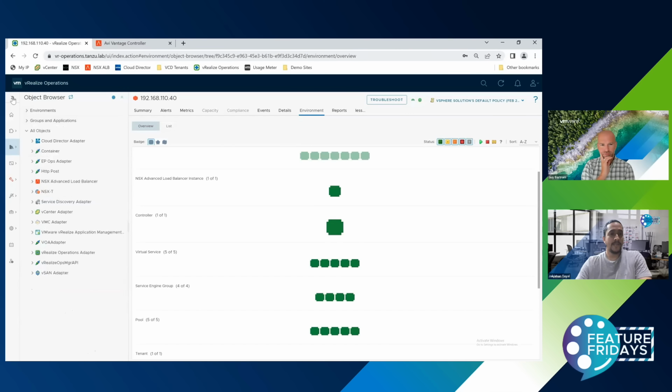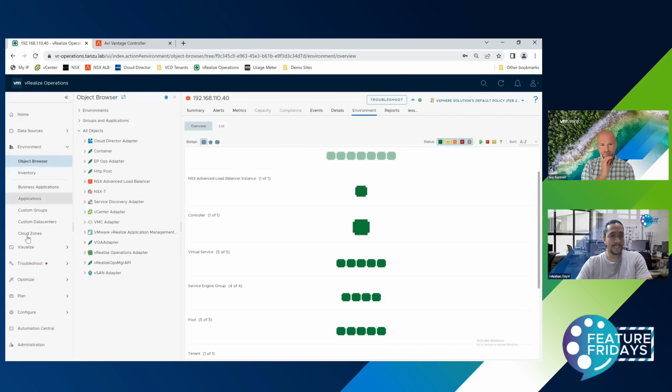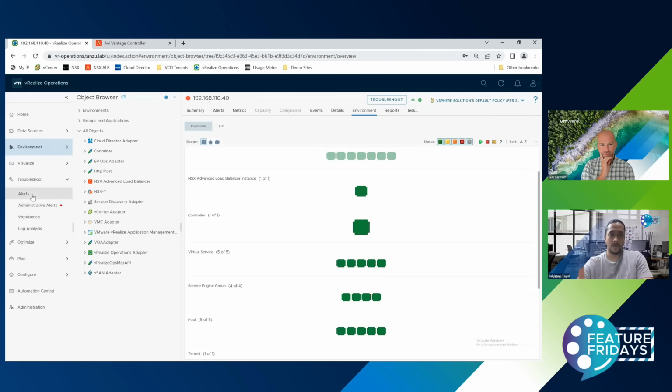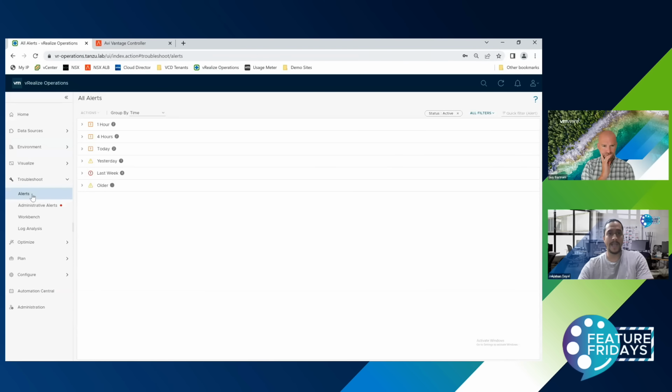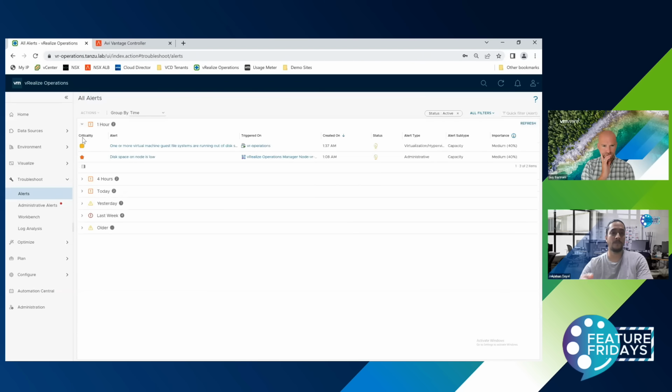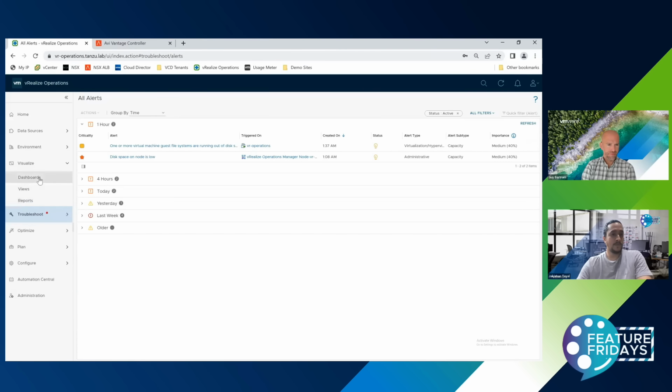Now, finally, coming to the dashboards. Before dashboards, if any adapter for that matter has any alerts, you would see them under the alert section. Irrespective of NSX ALB or vCenter or whatever, you would see them in the alert section, and you can group them by time, capacity, definition, or object type, and accordingly take action, take ownership, and then fix the problem. And then finally, we get to dashboards.